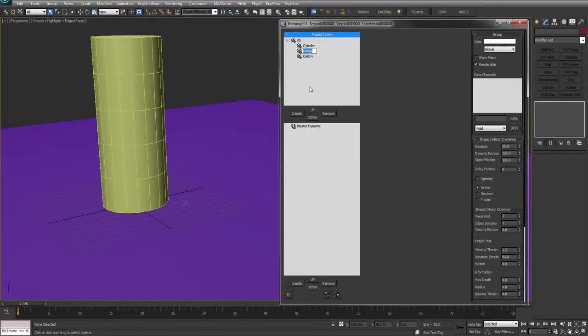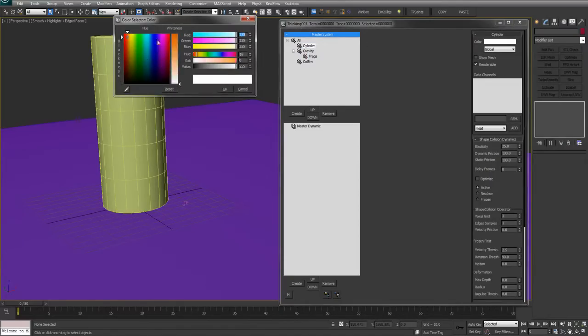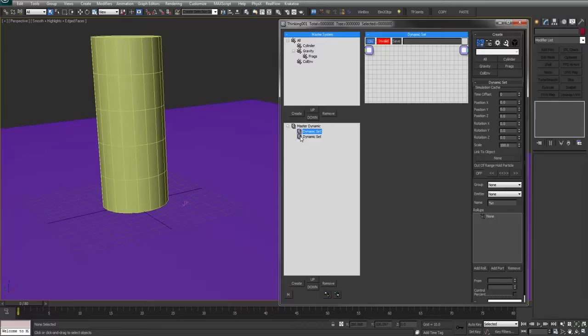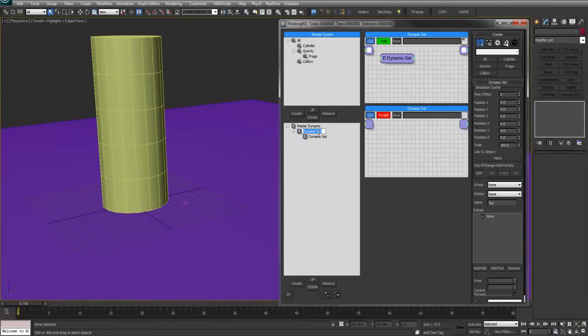And then we need some gravity. And inside the gravity we want frags. Cool. So we got 1, 2, 3 frags. Make it nice and blue. Alright, master dynamic. Create a dynamic set. Procedural frags.